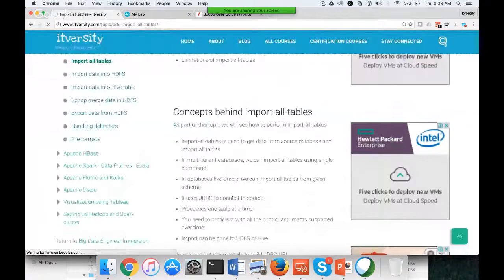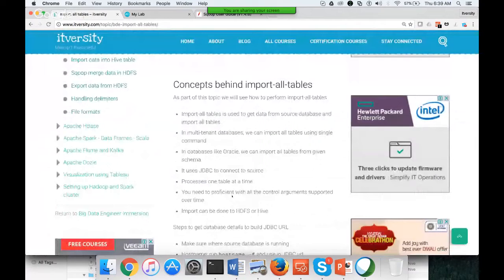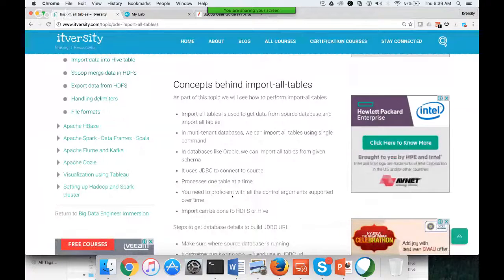So import all tables is used to get data from the source database, by importing all the tables. In multi-tenant databases we can import all tables using a single command. So in MySQL or Postgres, you can just give import all tables, and then you load the data in one shot. A lot of people get excited to know that we can do it in one shot. But that is not the case.